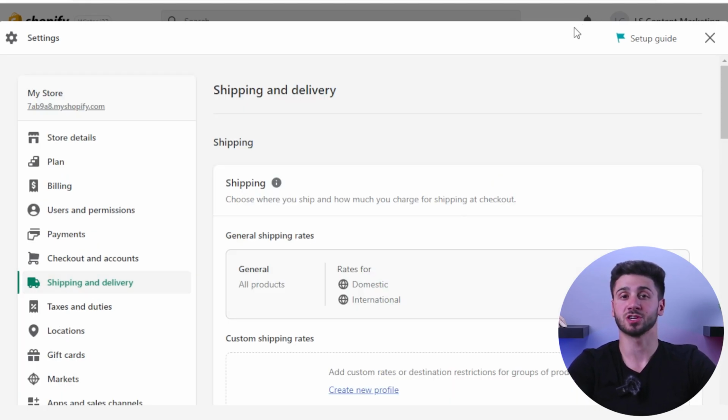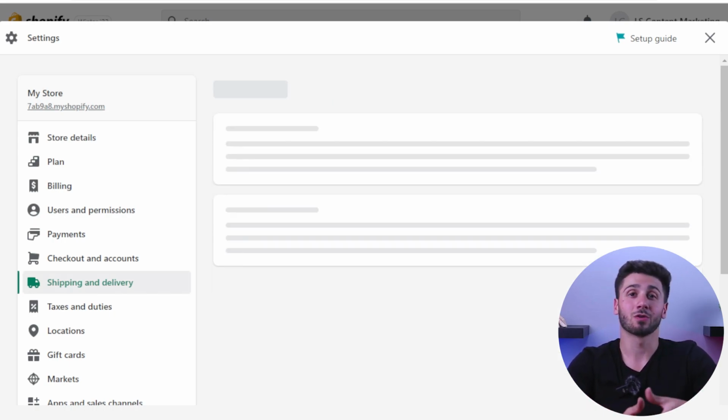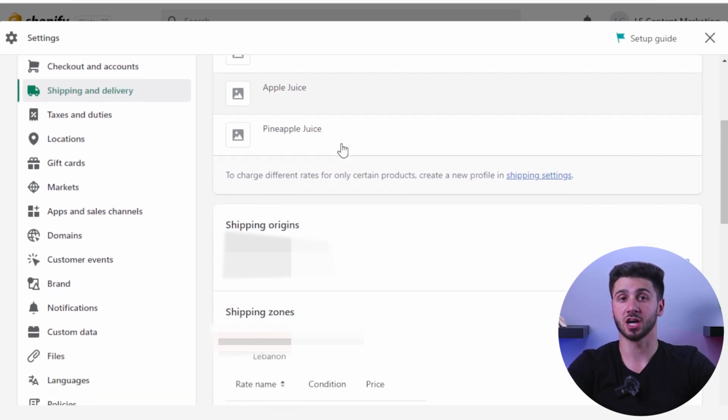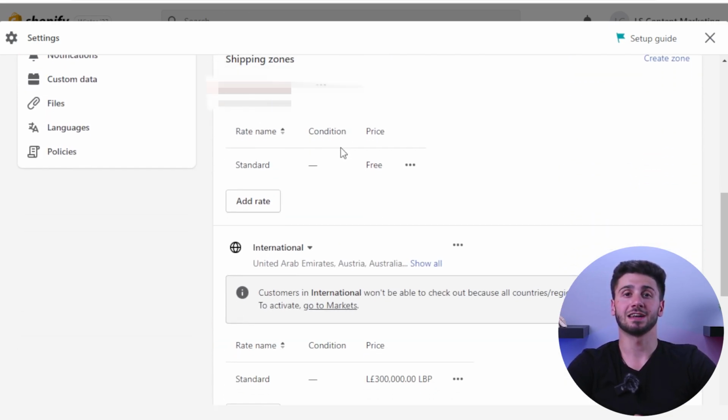Next, it's time to set up your shipping options. Now, Shopify allows you to set up shipping rates based on weight, destination, or other factors. You can also choose to offer free shipping for orders over a certain amount. To set up your shipping options, go to the shipping section of your Shopify dashboard and follow the prompts to create your shipping zones and rates. With your payment and shipping options set up, your Shopify store is almost ready to launch.